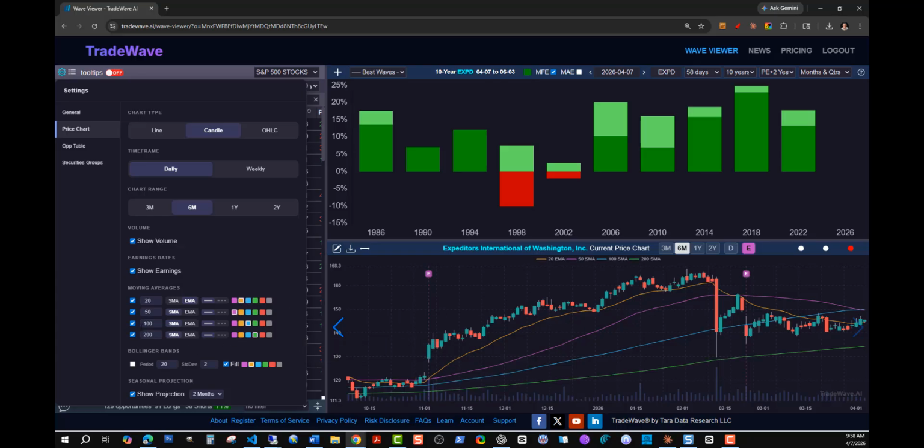You also have the ability to put up to 4 moving averages, as you see here. I have 50. 200 is also very good. And you have the ability to add Bollinger Bands. And you can turn projections that you saw earlier on or off.